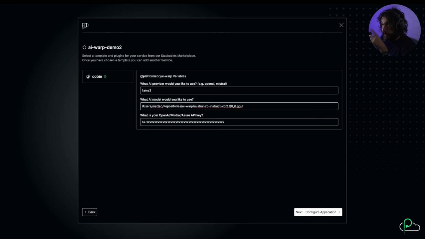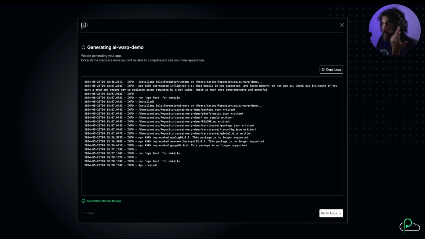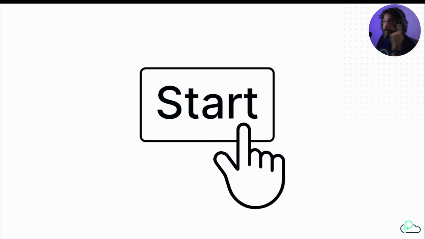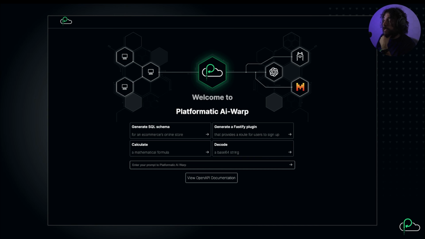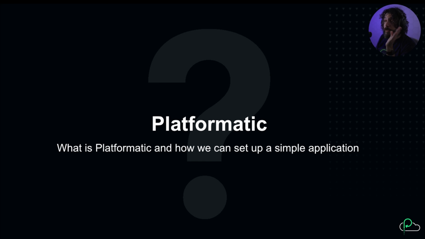Then you configure it. You put your model and your OpenAI key there, and then you generate all the things. Once it's generated, you just hit start. Yay! And then it's running. Okay. And this is AI Warp. As I said, you can use it to ask questions and so on and so forth, or you can use the API as I demoed.